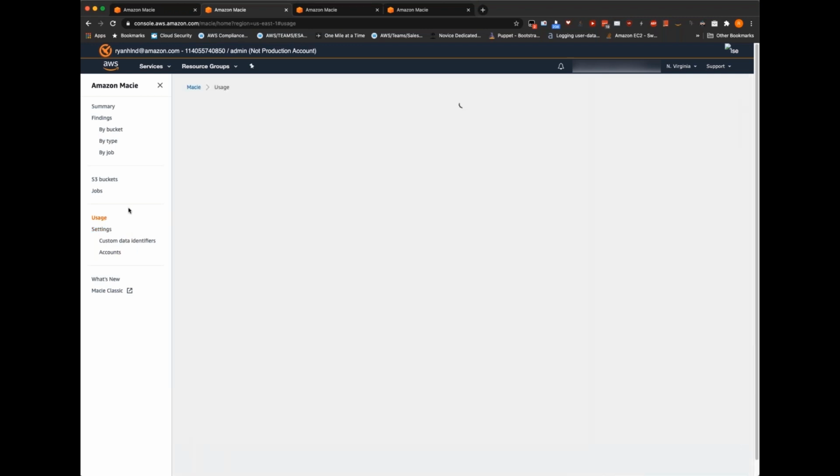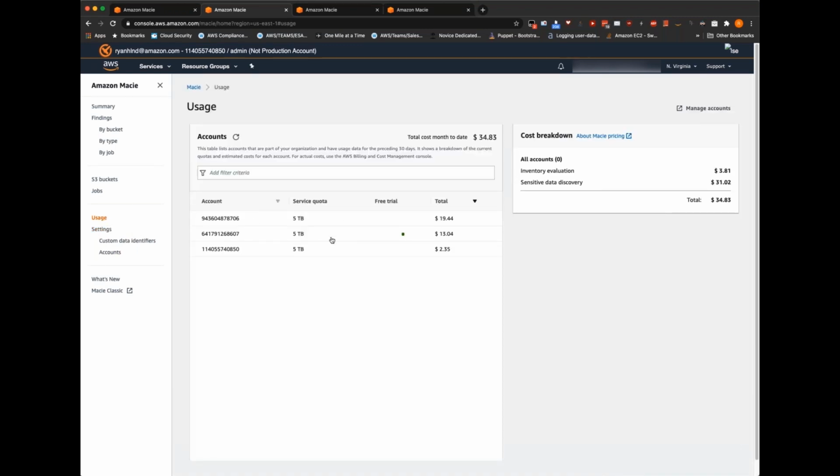Once you start using the service, you'll also have the ability to track the usage as the master or the delegated administrator of the service, and be able to see how the usage is being spent across all of your different accounts, as well as which accounts are on free trial. We have a default service quota of 5 terabytes per account. In the self-service AWS quota tool, you can raise that to 25 terabytes by yourself, and you would just open a support request if you'd like to go above that.